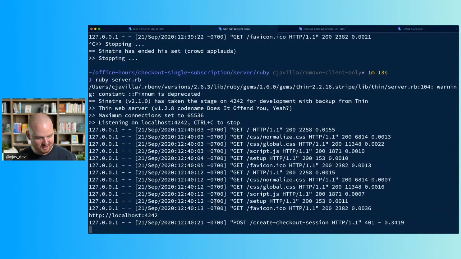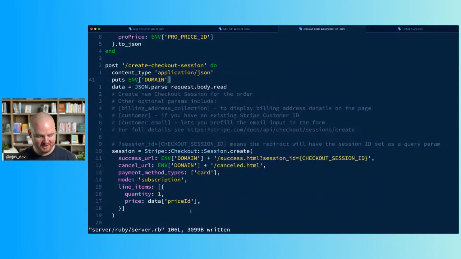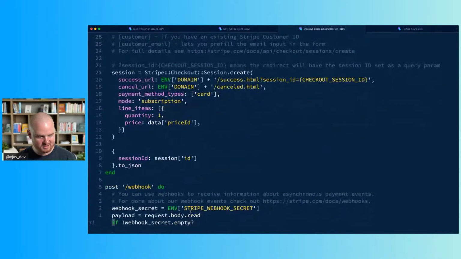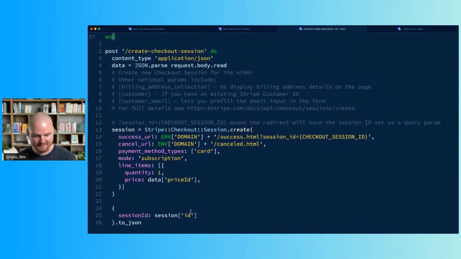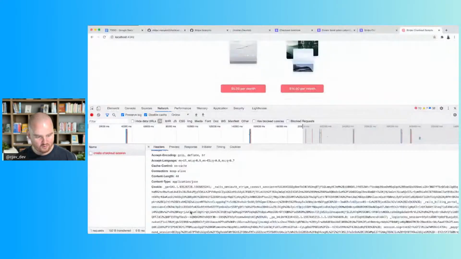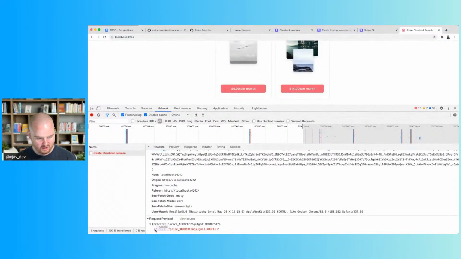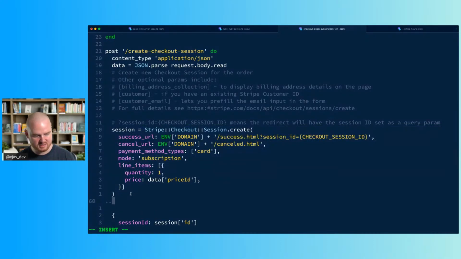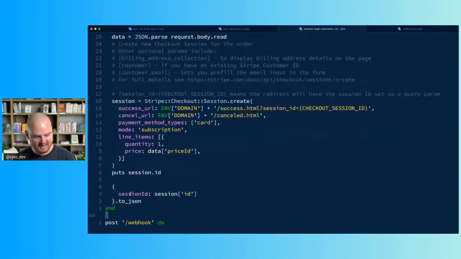So at least the domain is being created, but what's going on with that 401? We're creating the domain, we're reading this, we're creating the session, and then we're redirecting. Why are we getting a 401? We are sending price ID. That's a real price. And we're getting into this. Let's see if the API call is returning successfully. So we can say puts session.id, and that should render the ID of the checkout session.